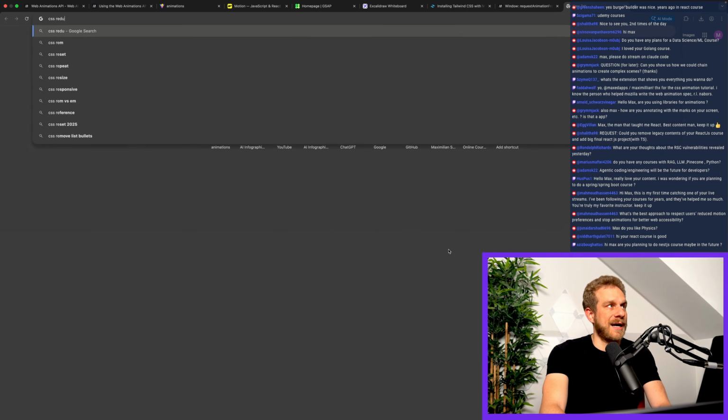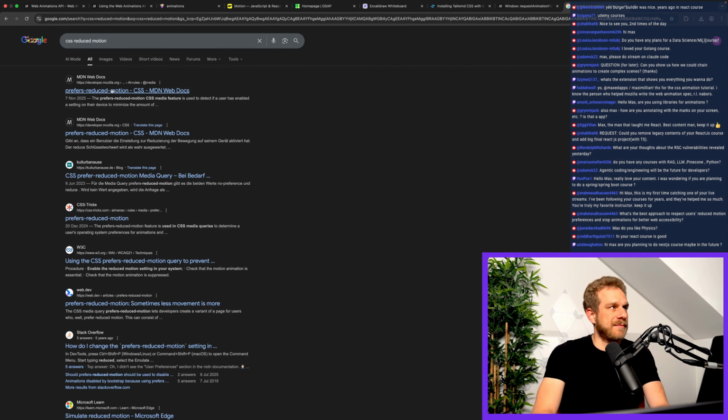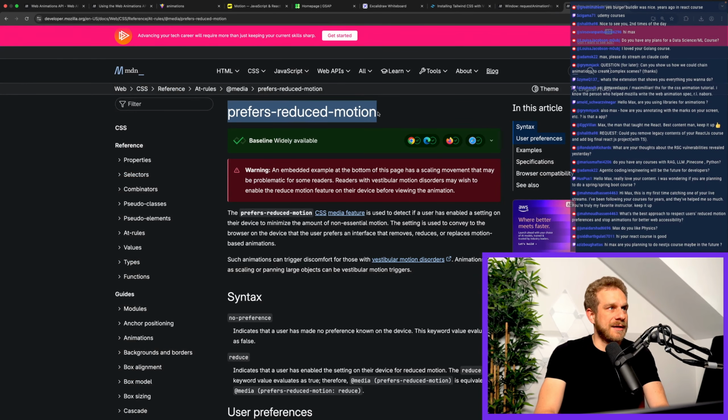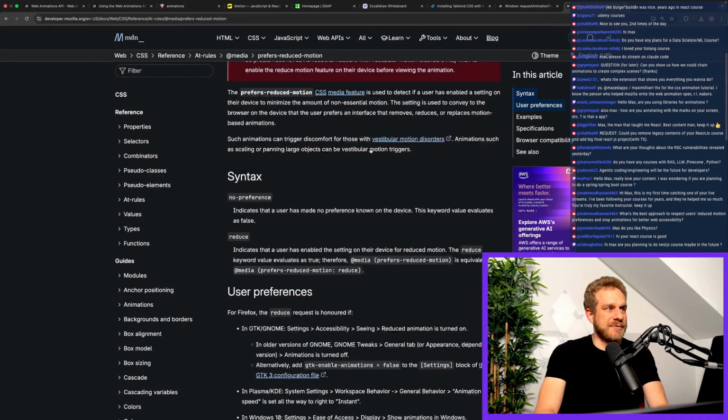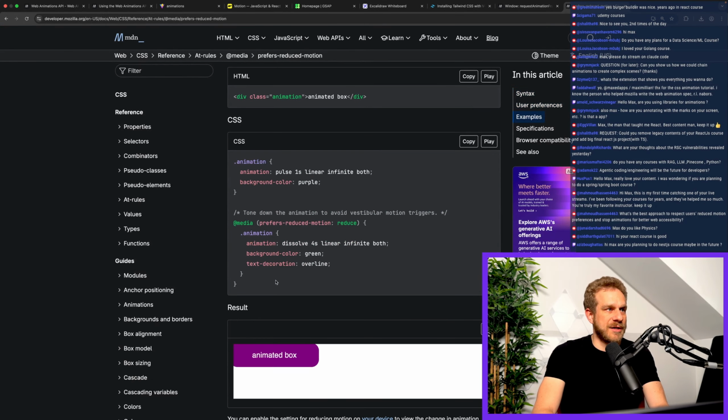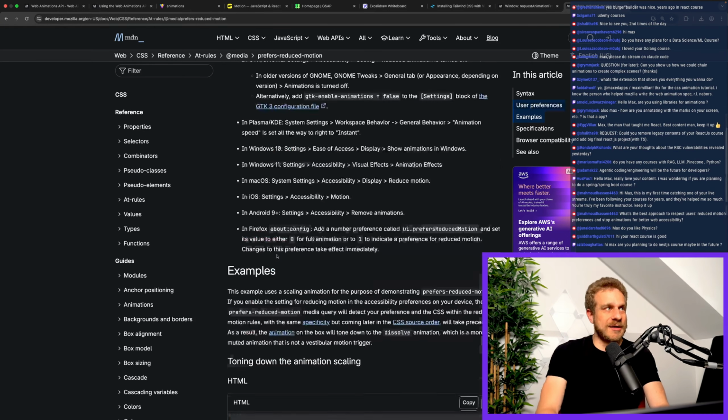What's the best approach to respect users' reduced motion preference and stop animations for better web accessibility? So in CSS, it's of course the prefers-reduced-motion media query, that's the name. You want to use that. And if a user has a certain preference, adjust your animations or maybe even disable them entirely.